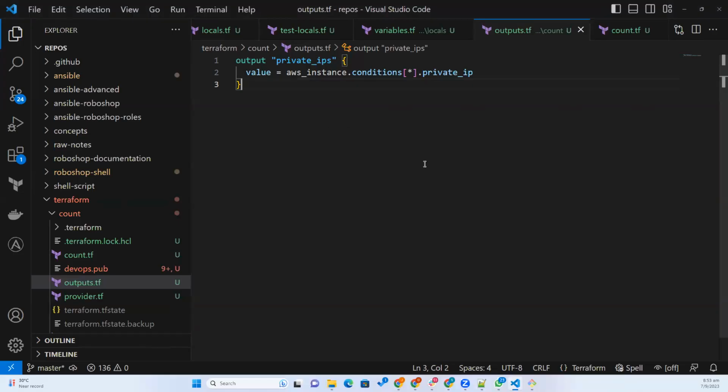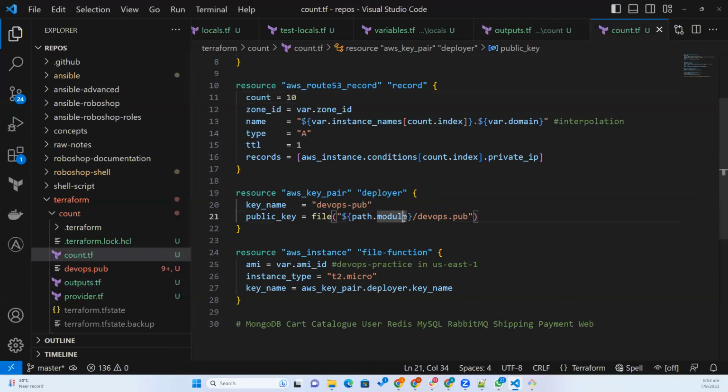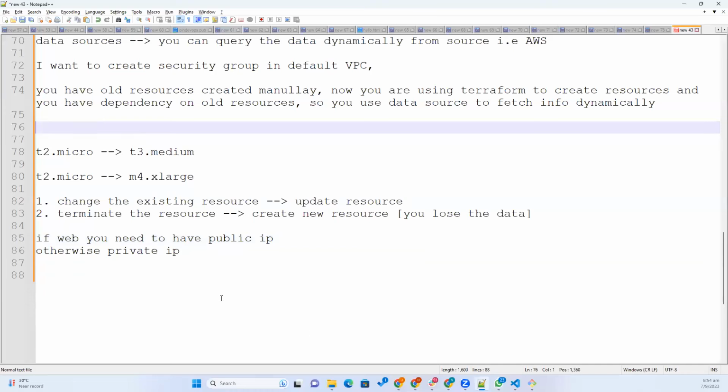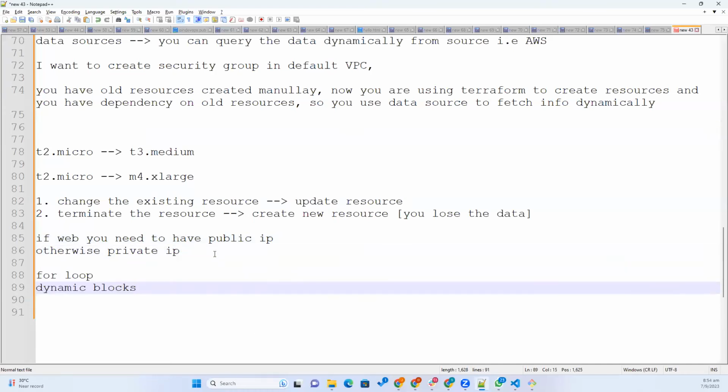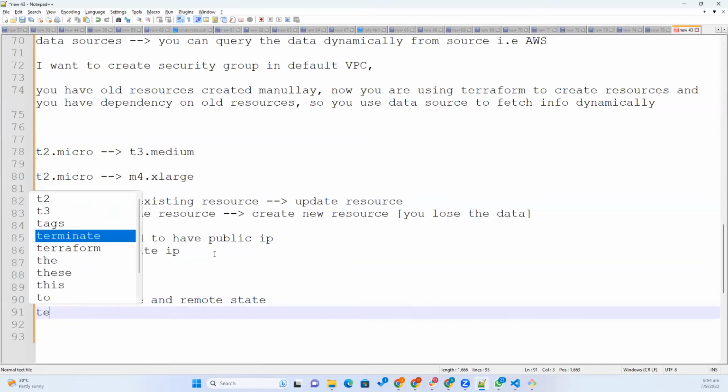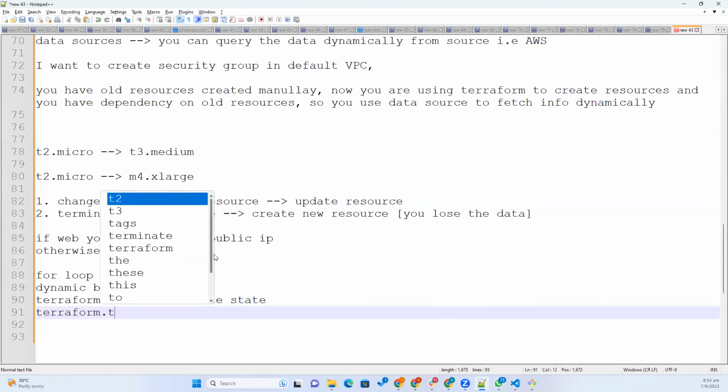I think for further sessions, we will be covering Terraform state file, the importance of that, in tomorrow's session. That is the most important concept. Most of the questions I have faced regarding Terraform are about the state file only. So we will cover Terraform state and remote state, and these topics, and terraform.tfvars.